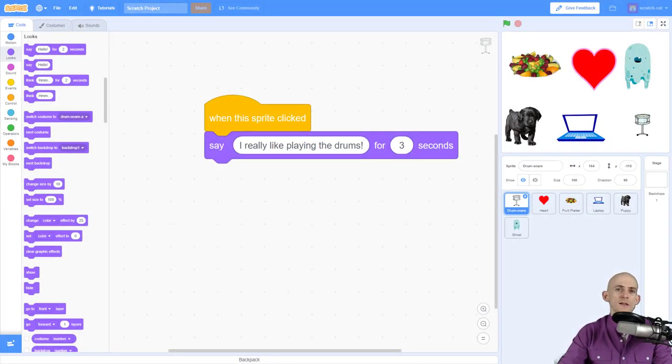This video, I'm gonna show you how to change backdrops in the interactive collage. So right now I've got it so that when I click on the snare drum, it's gonna say, "I really like playing the drums. Yay!" But I wanna make it so that when I click on the snare drum, it goes to something music related. And then when it finishes saying this, it goes back to this blank backdrop. So here's how we do that.